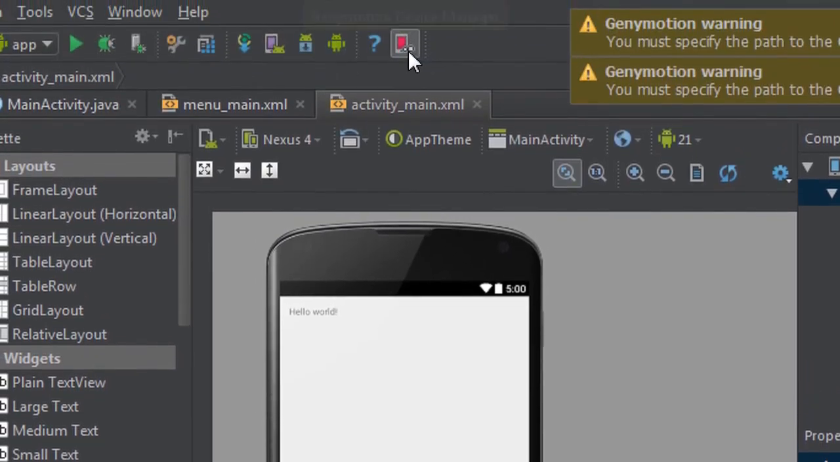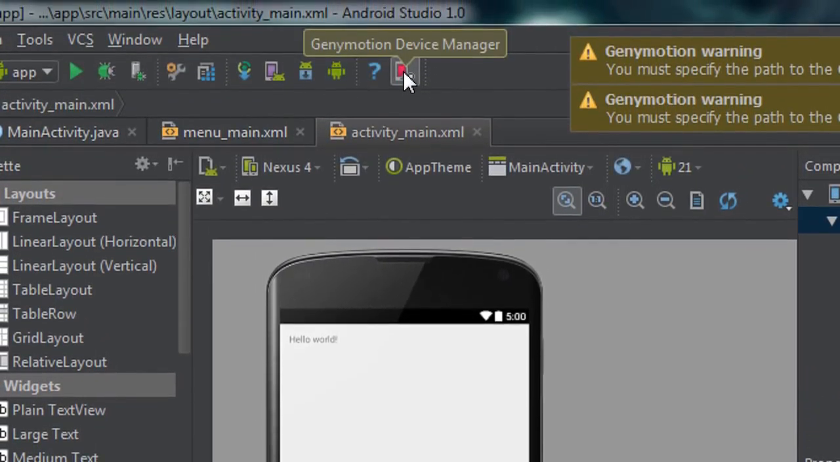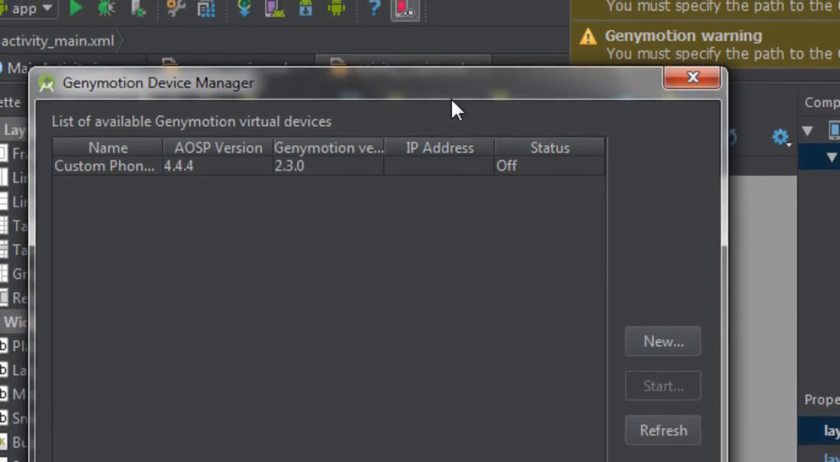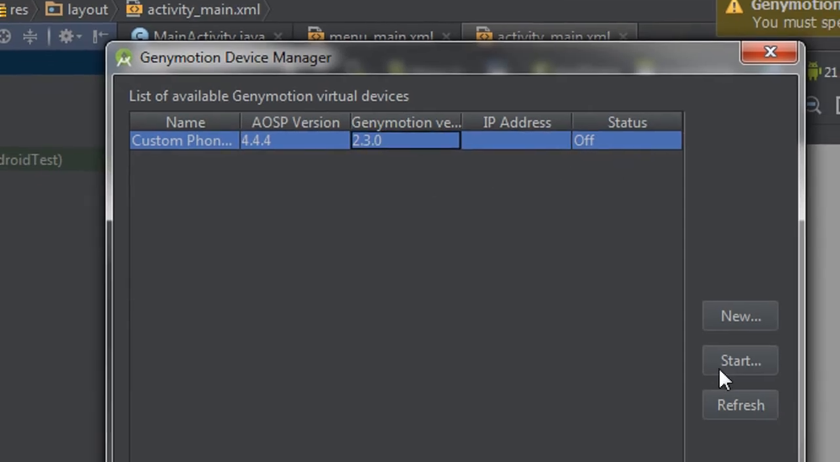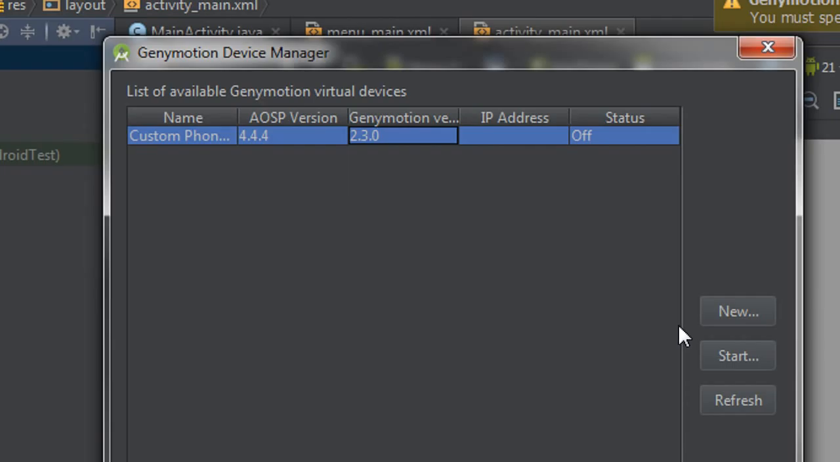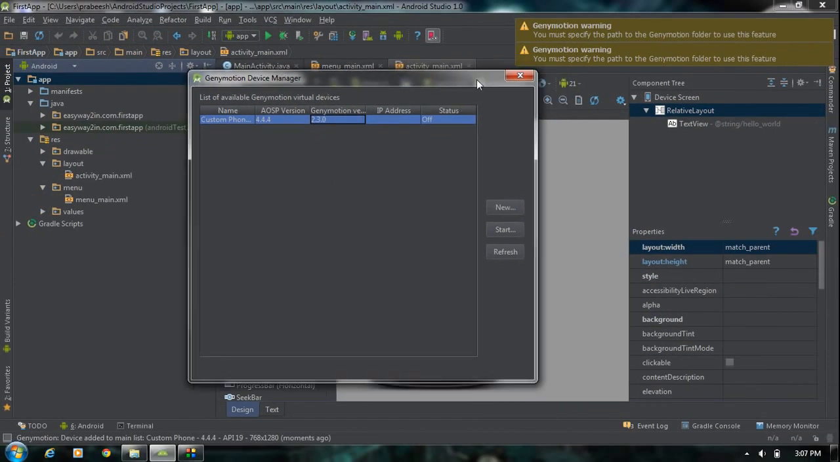Now I select the Genymotion device manager again. Now here you can see that the newly created Genymotion virtual device is here. You can see it in Android Studio. The status is now off. So I am going to start the newly created Android virtual device from Android Studio. So click start.